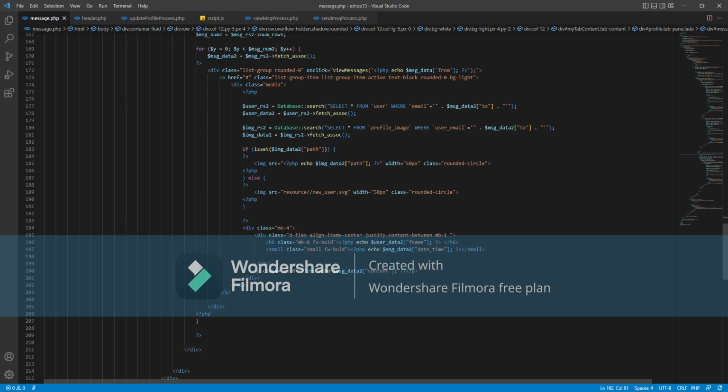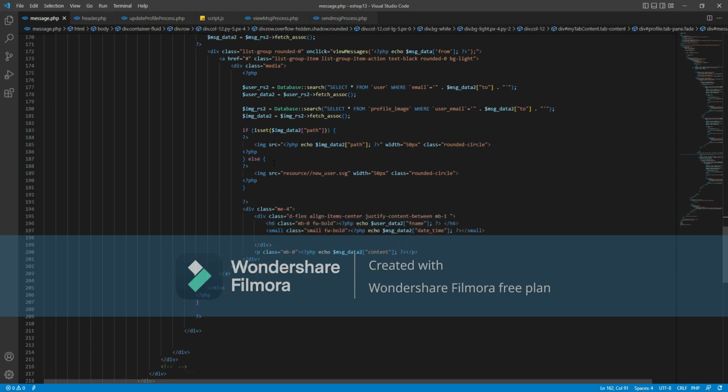Then I've given a search query to the user table where the email is equal to the email of the receiver, and I've stored it as $user data2, and I've created another search query to the profile image table where the user email is equal to the email of the receiver, and I've stored it as $image data2. Then for the src of the image tag, I've echoed the path from $image data2. If the user doesn't have a profile image, then the default profile image will be the new user image.